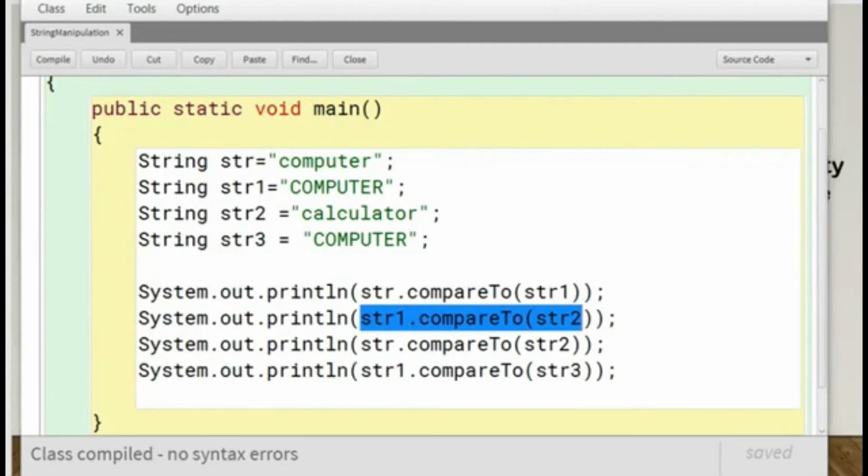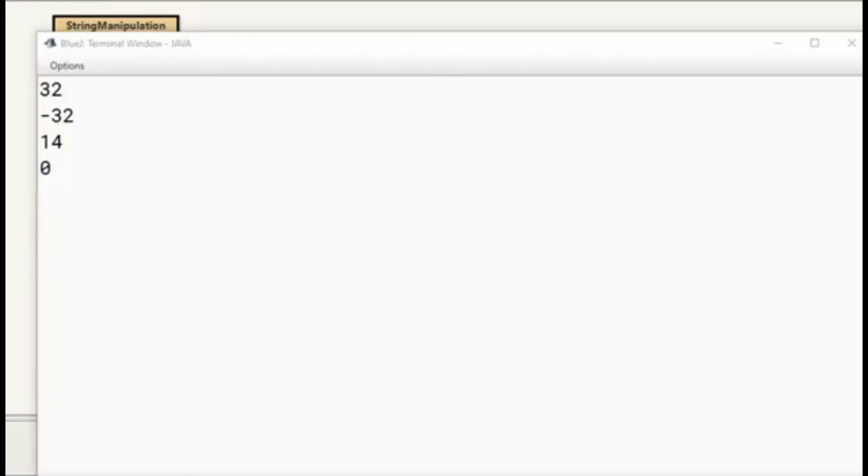Here we can see the output. In the first case we are getting the positive result, which is equal to 32. In the last case we are getting the result 0, as the two strings are identical in lexicographical order. In the second case we are getting a negative value, and in the third case we are getting the difference between o and A, 14 characters. This is how the compare function works.